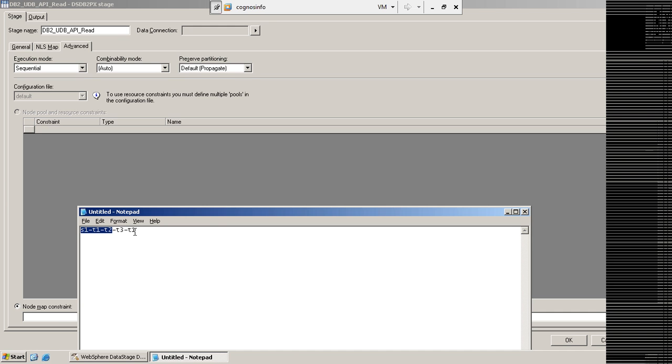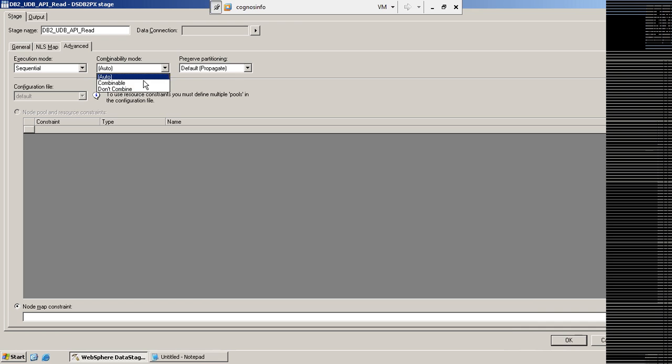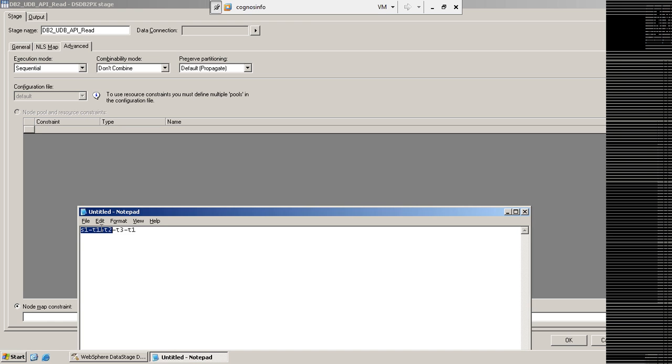If I use the combinability mode as combinable, you are telling DataStage, boss, look into my operating system and decide how many stages to club together into a process. You are giving DataStage the flexibility to decide how many stages go into a process. But if I use don't combine, I am explicitly telling DataStage not to use the combinability feature. Don't combine 2 or 3 stages into a single thread. For each and every stage, I want a dedicated thread.